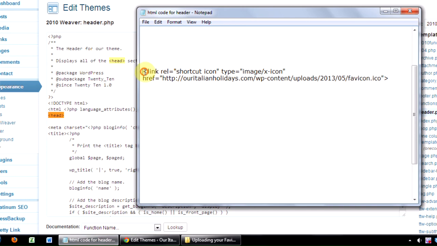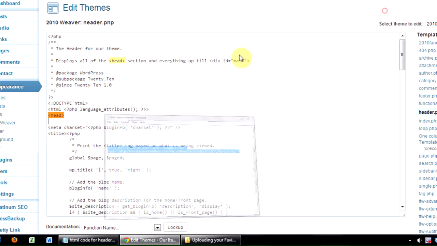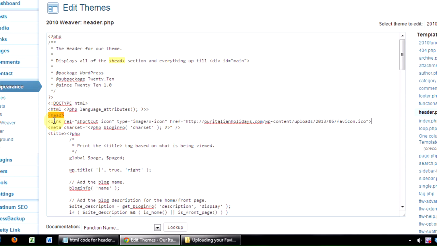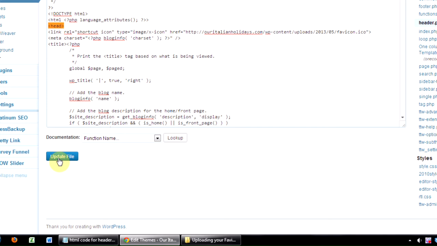So I'm going to copy this. Make sure you don't copy any spaces before or after, otherwise it won't work. So I'm going to copy that and place it in there, just like that. And then I'm going to save and update here.